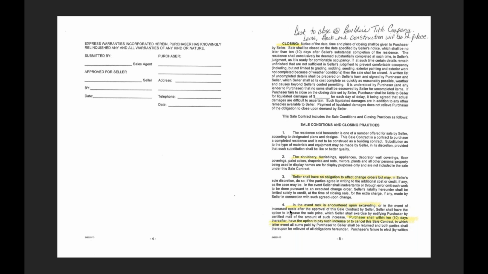Okay, this is another big deal, especially out here in St. Charles County. In the event that rock is encountered upon excavating, which is a lot more labor intensive for the builder, he might take care of that financially personally, or there might be a situation where there is some extra expense involved. They will disclose that. It's in this particular contract.